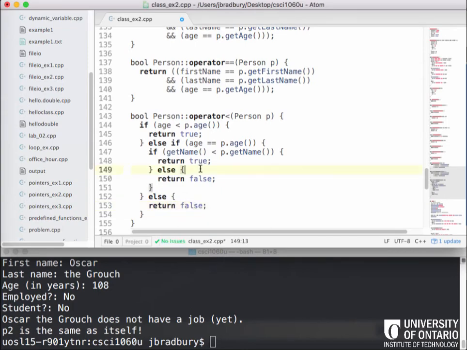So what we're doing here is we're first determining if one person is less than another person based on age. If the age of the first person is less than the age of the second person, we're going to return true. Yes, it is the case. Now, if the ages are the same, we're going to see if one name is less than the other name.